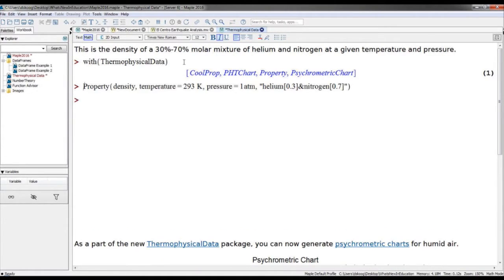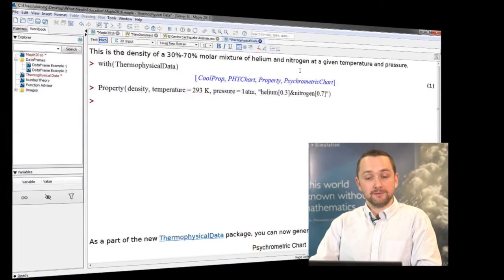So here we can do property, density, we can set our temperature, and you'll notice when we're setting our temperature, we can actually modify units here. So here we've got it set to Kelvin, but if you want to change that to degrees Celsius or Fahrenheit, you can do so there. As well, for pressure, we can change this from one atmosphere to other different unit systems and so on. So the key here is that the Thermophysical Data package is units aware. You can see that in the result as well.